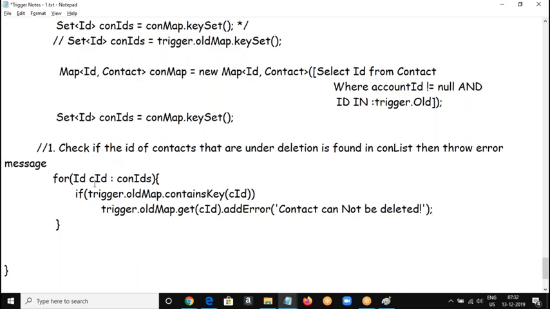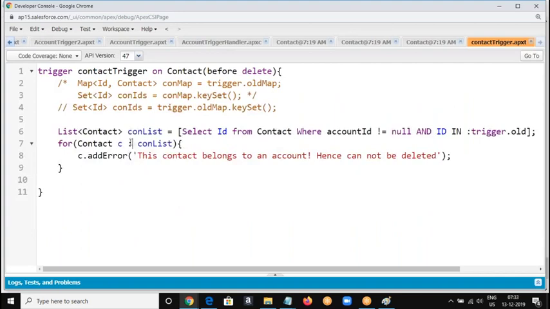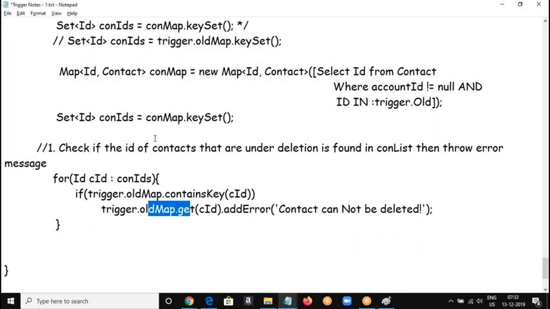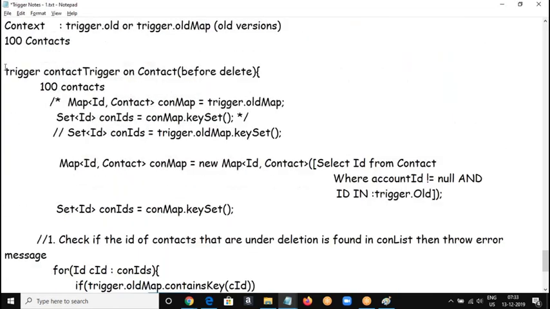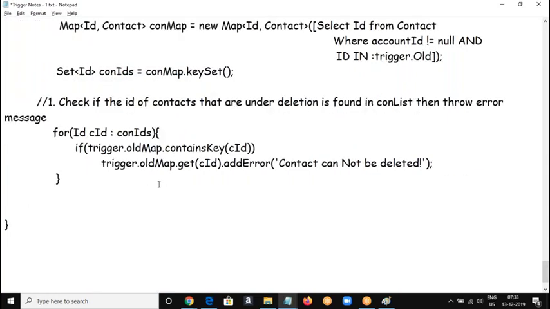That's it. Okay, this should work because we are throwing the error message on trigger instances. Earlier we tried with sObject records, which is not acceptable. You need to throw the error message against the trigger variable.